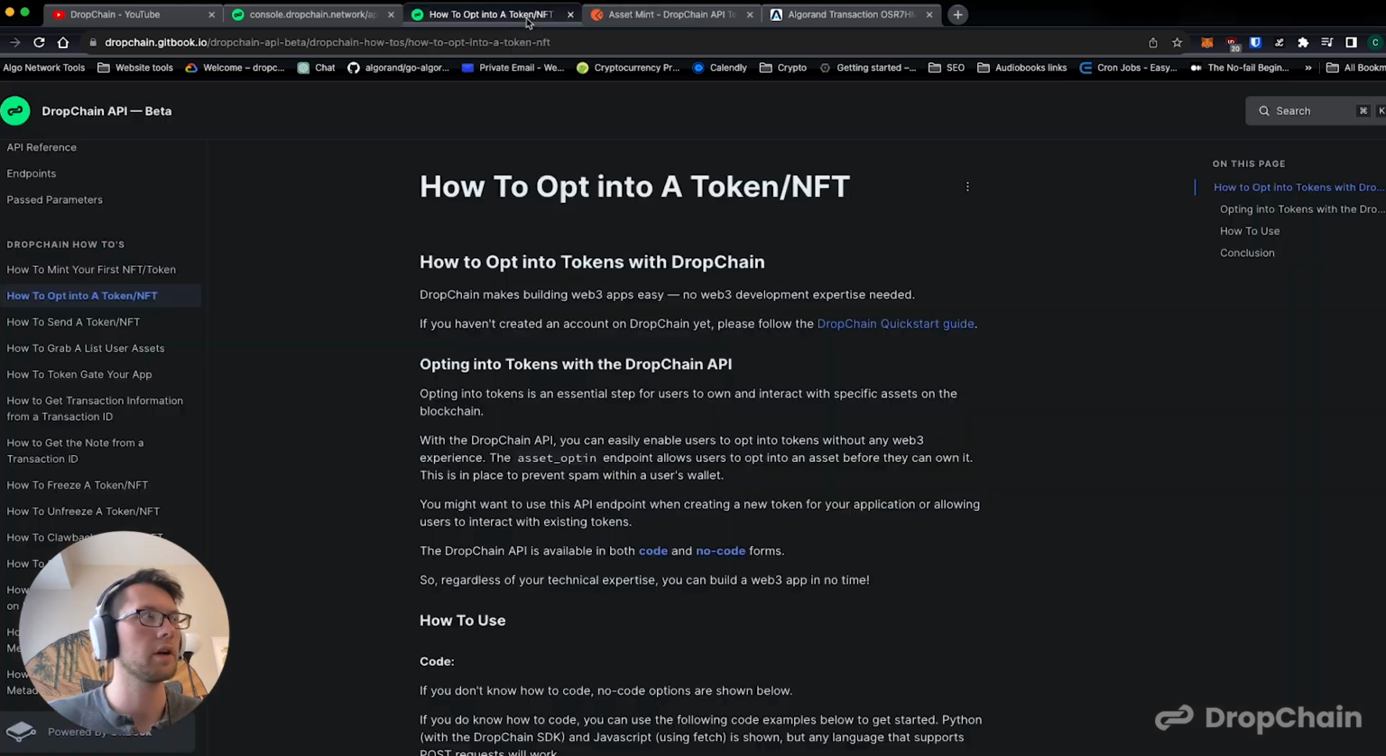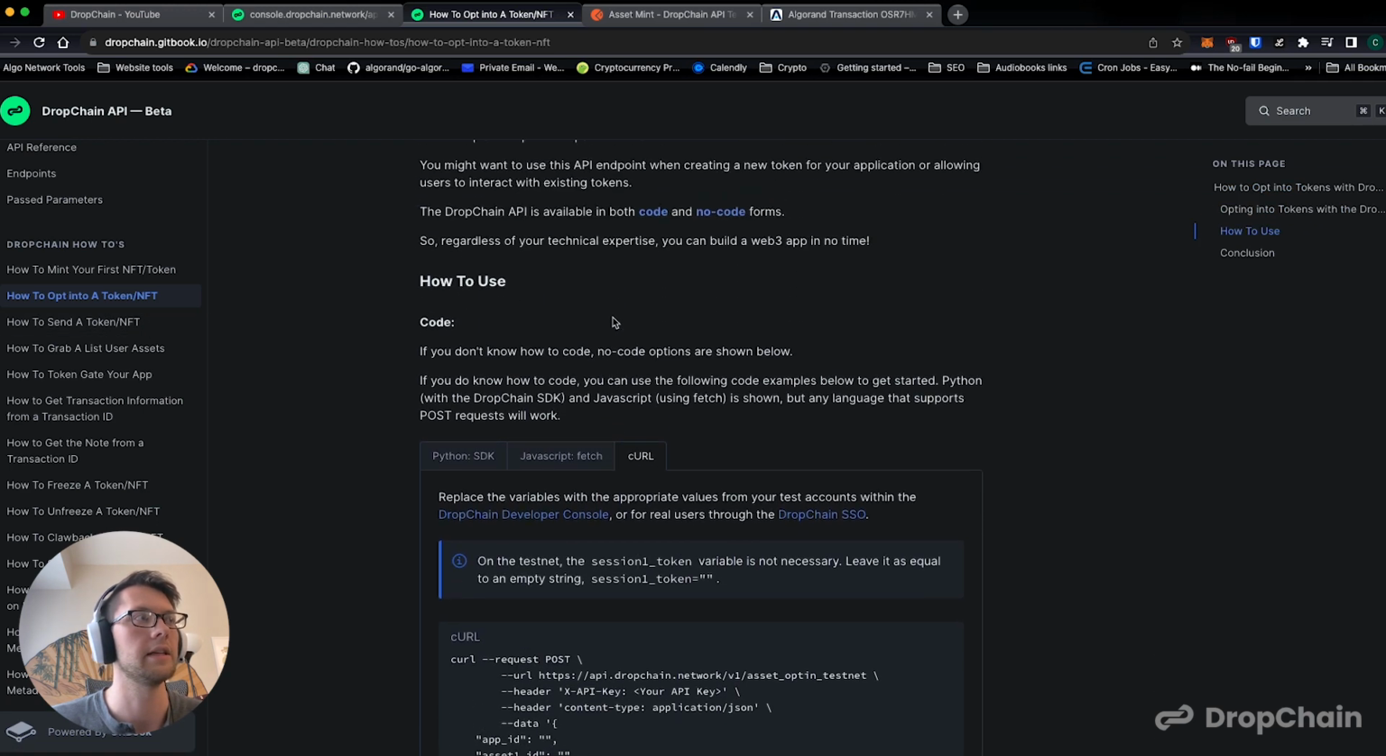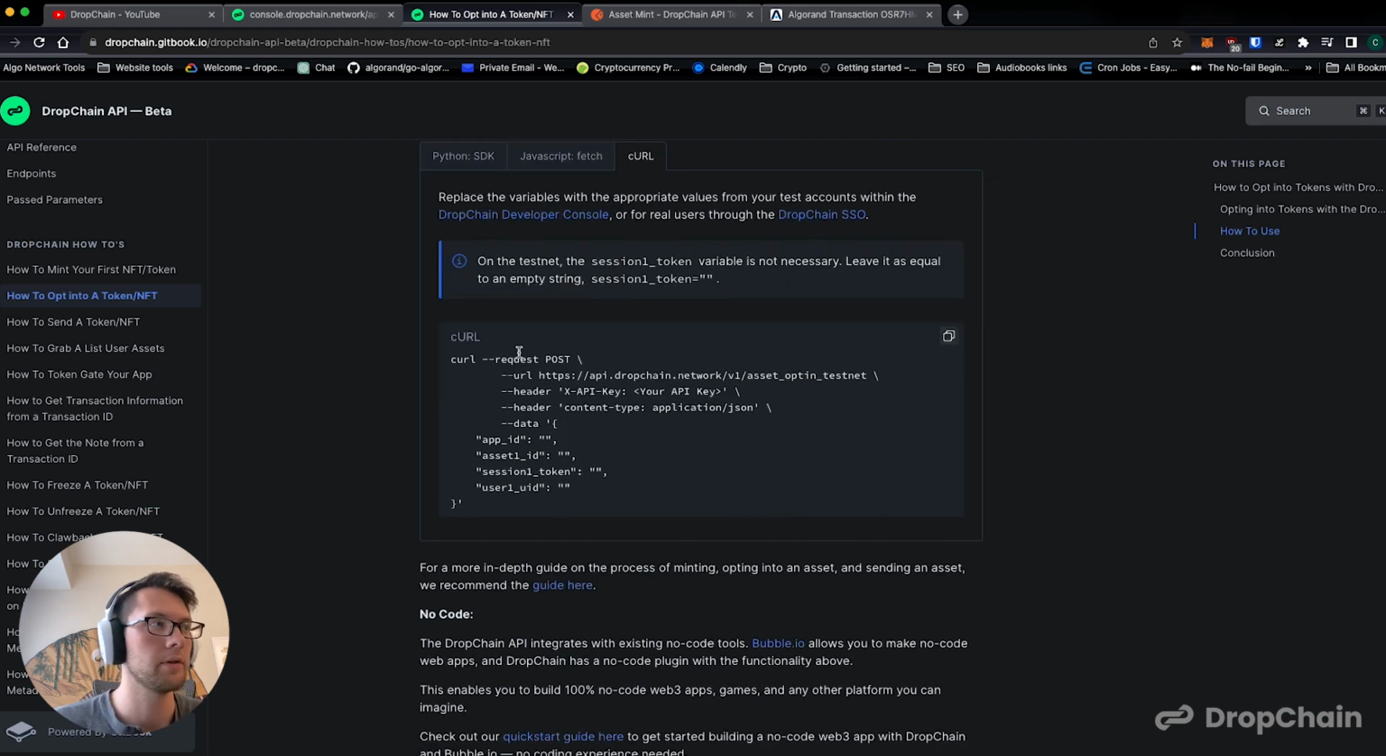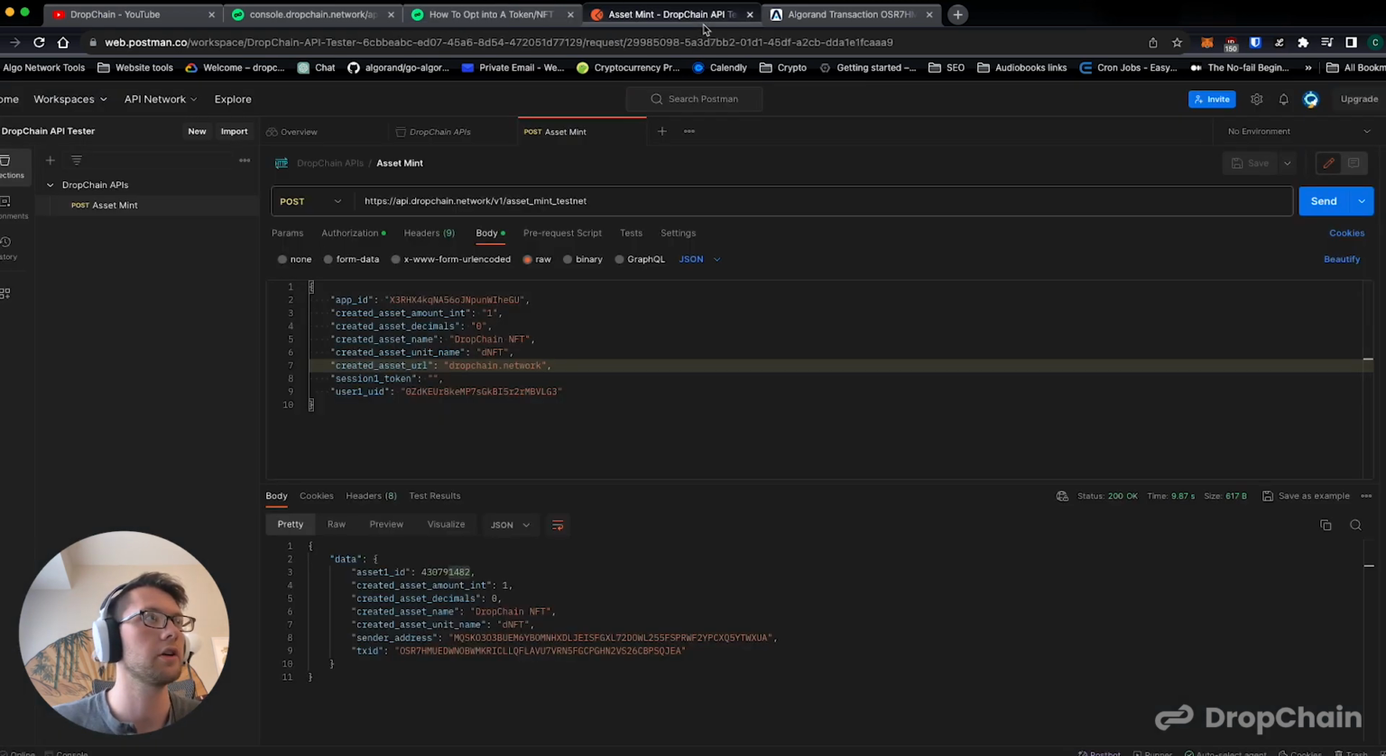Now this time, we're gonna do this next guide, which is how to opt into a token or NFT, and then how to send that token or NFT. And the way this is set up is we require all users to opt into a token. Normally, you would opt in your users into a token to prevent stuff like spam. The way we have this set up is really simple, and we're gonna actually create a new request.